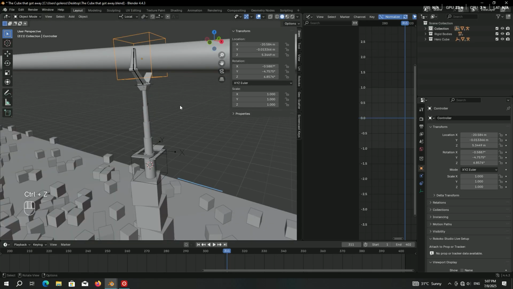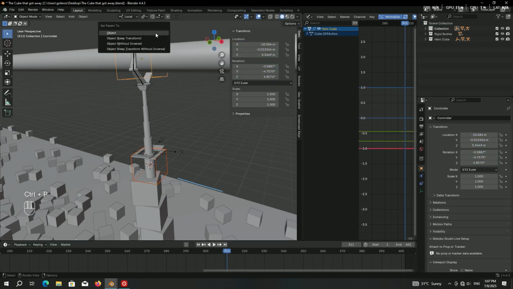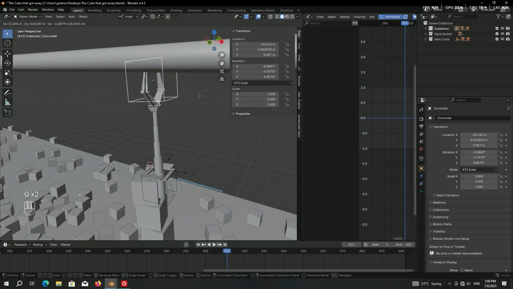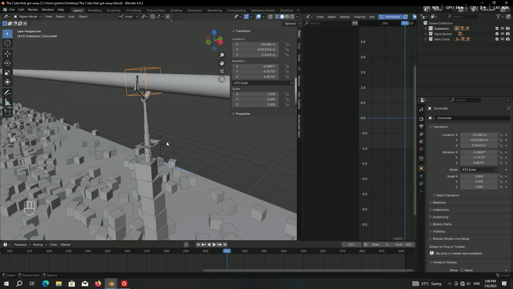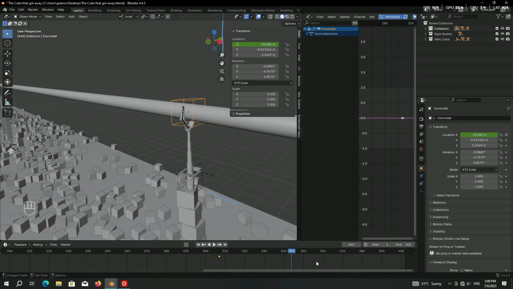Then, as I have mentioned before, select the hero cube, shift select the controller, press Ctrl P, object keep transform. Now if you move the controller, it controls the entire setup. Now to animate the controller, we need to move the frame when the claw grabs the stick. I guess somewhere around here, yeah. And in the object panel, make a keyframe for the X location. And this time move forward a lot. Then using the X location, move the controller.